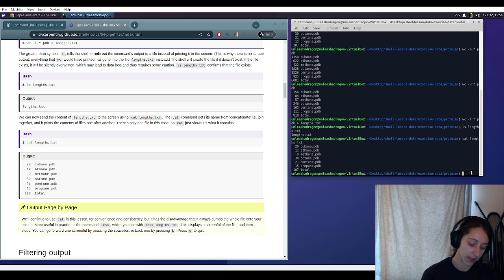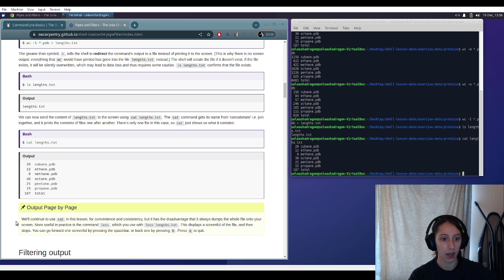Okay, so I'm going to write that down. Cat equals concatenate, prints file text to terminal. Sweet. Good to know.